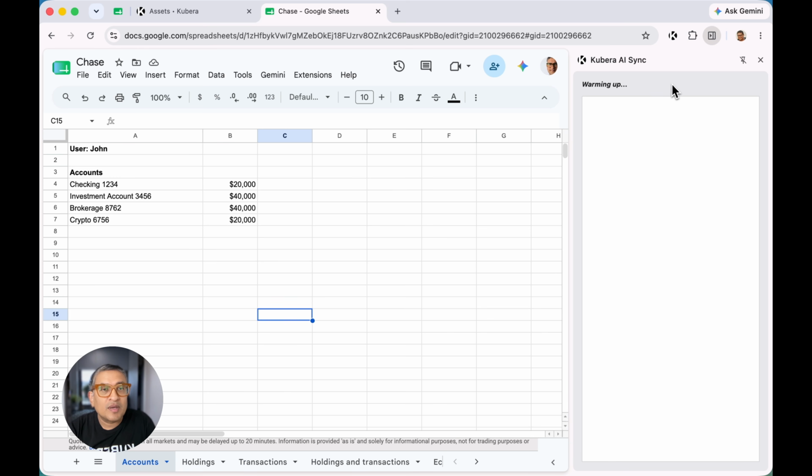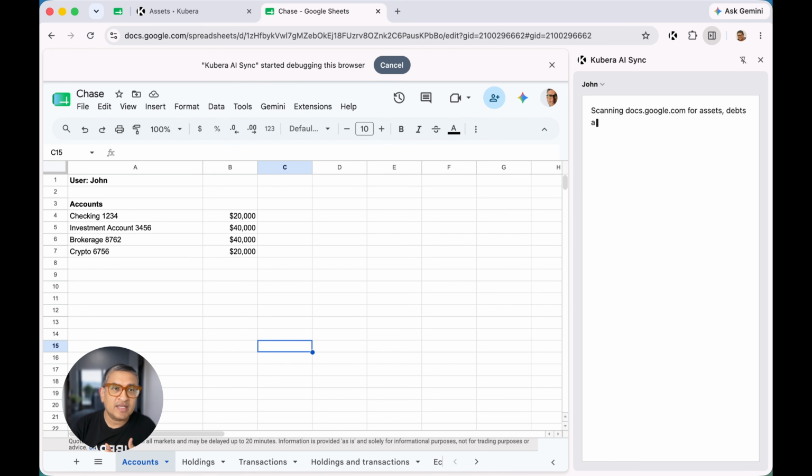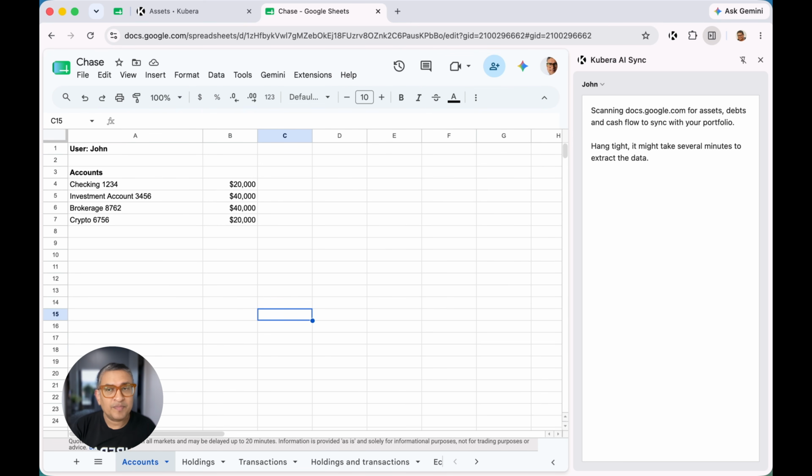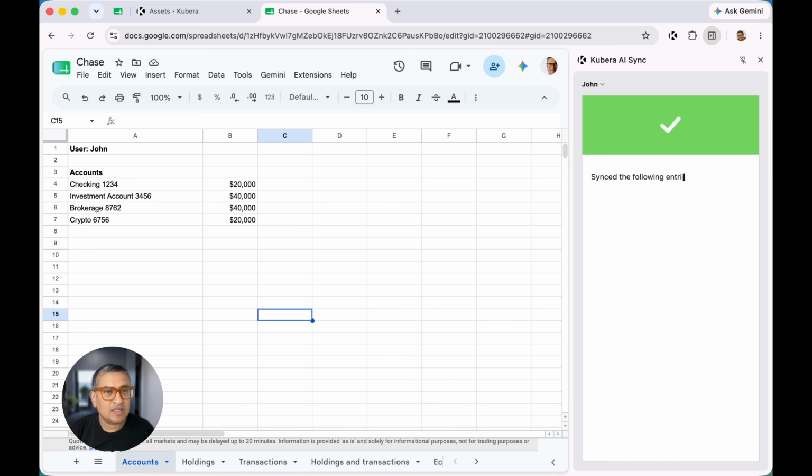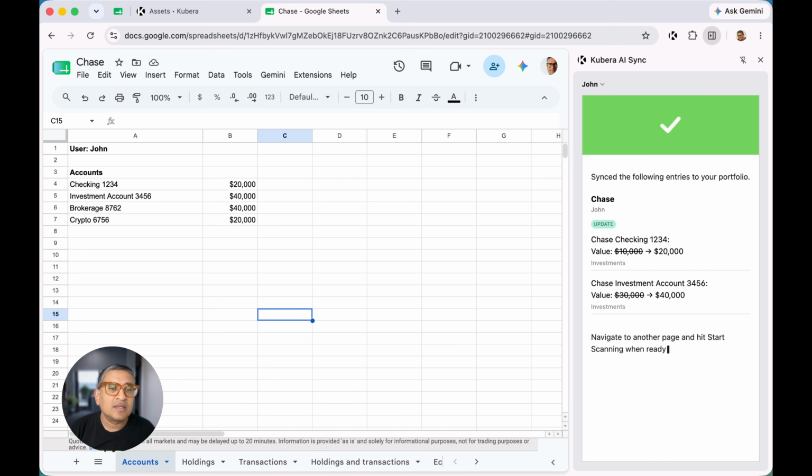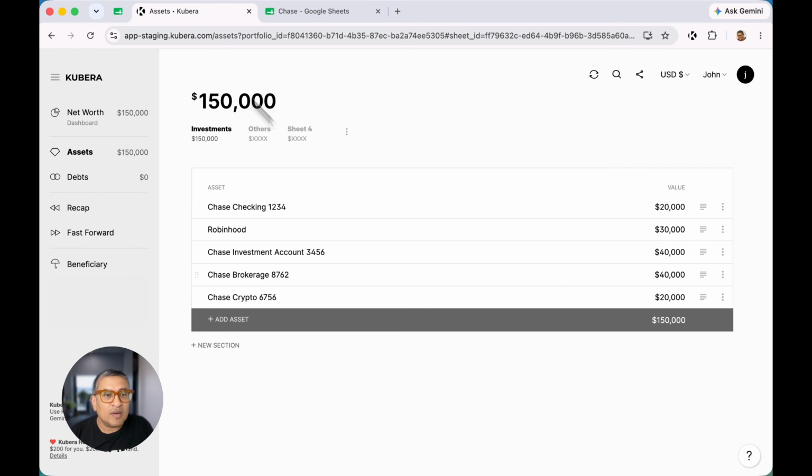This time, now that the handshake has happened, it knows that Chase user John is already added using AI Sync. It should automatically find the changes and make the changes without me having to do anything. So let's see what it does. Yes, that's what happened. It found that there were two updates, for checking 1, 2, 3, 4 and investment account 3, 4, 5, 6, and it went and updated them. I didn't have to click on any button. Right? So when you come here, see, these numbers are updated.